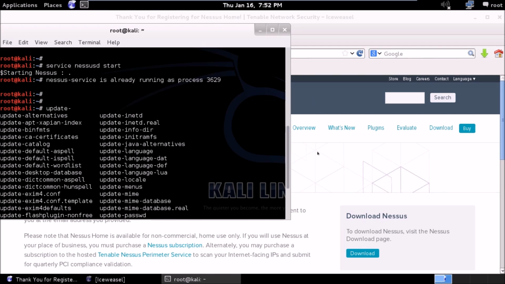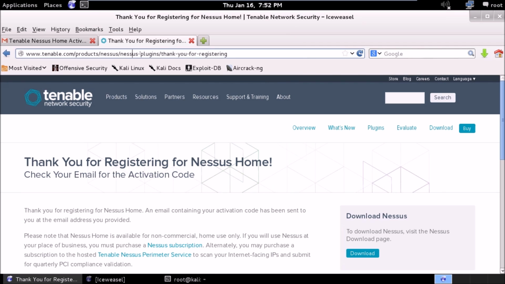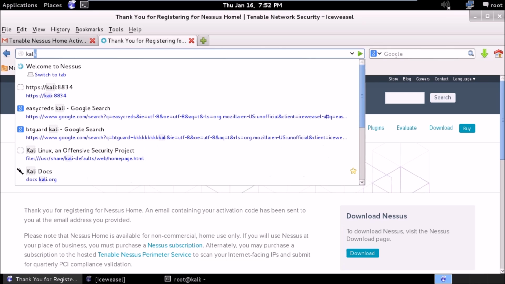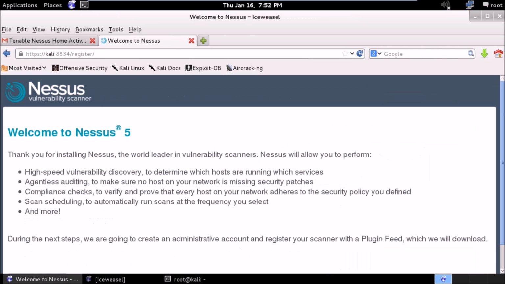Now, if we want to be able to access Nessus, we can go to localhost and bring it up. In this case, Kali is also mapped to localhost. We could probably do 127.0.0.1 and specify the port and HTTPS, but in this case, we'll reference Kali. And that's the particular URL you want to use. Make sure that you reference HTTPS.